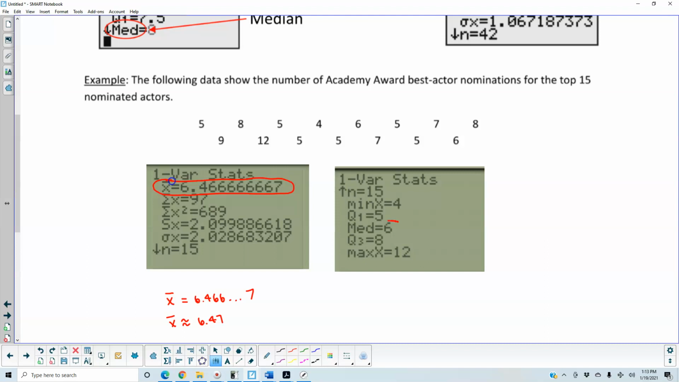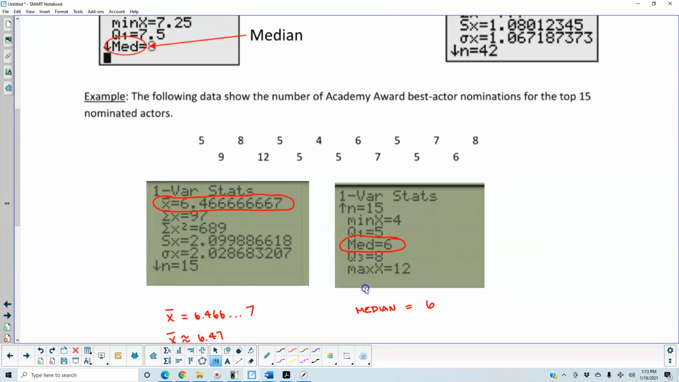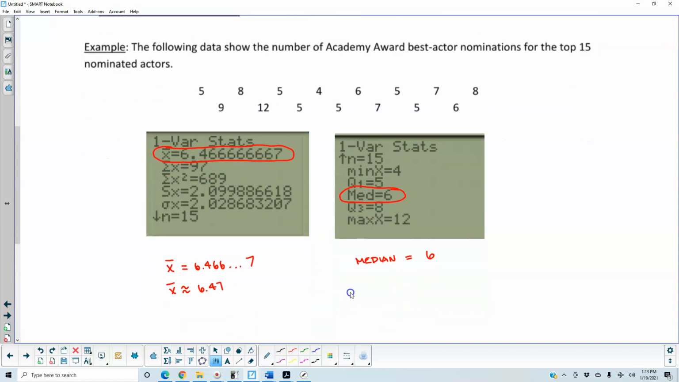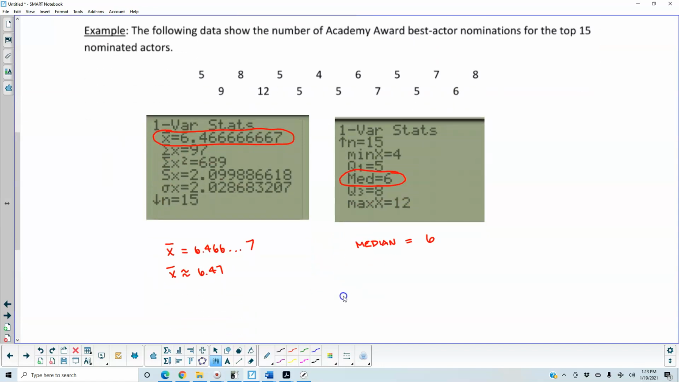And then over here, you can see that we have the median. The median that we found was equal to 6. So that verifies our use of the calculator. So again, the median is represented by Med, and the mean is represented by x bar, and you may have to scroll down a little further to get your result.